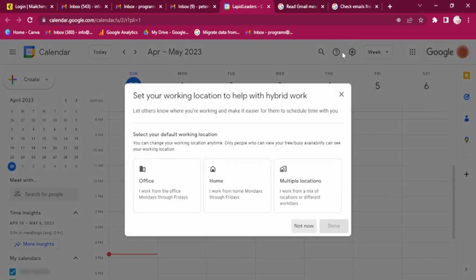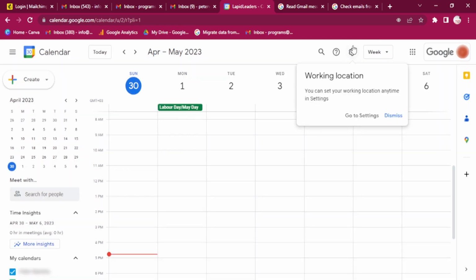Right at the top there is a gearbox. We're gonna skip setting our work location, but this is something that you can set to differentiate when you're working from office or home. So we want to set that now.